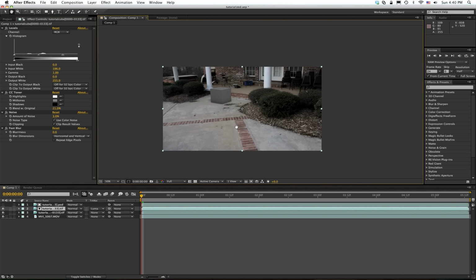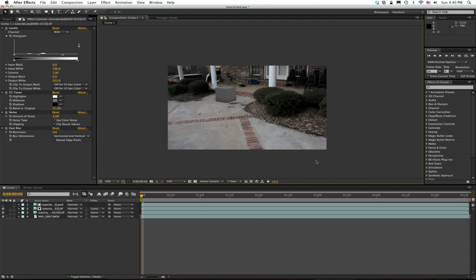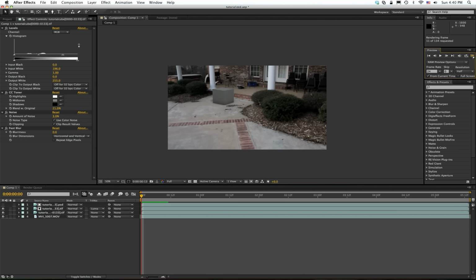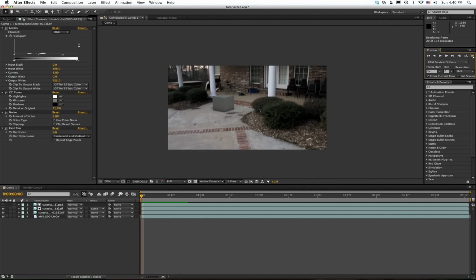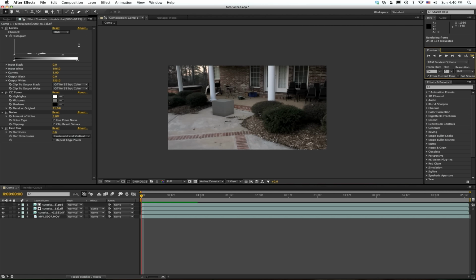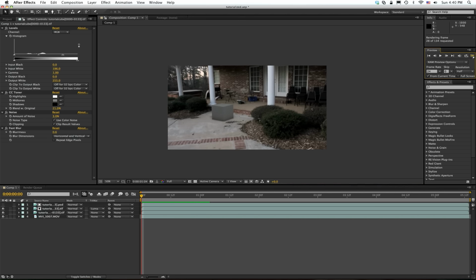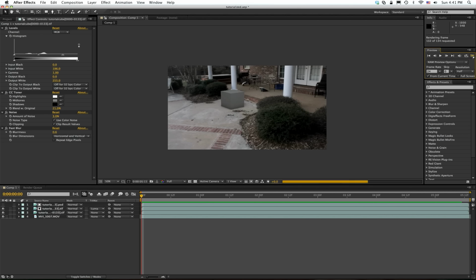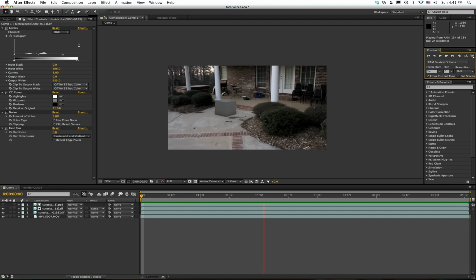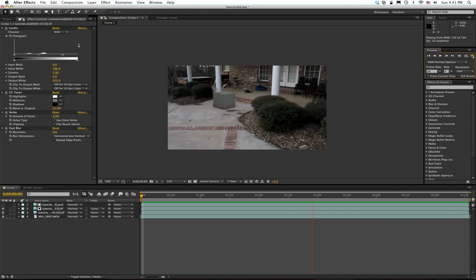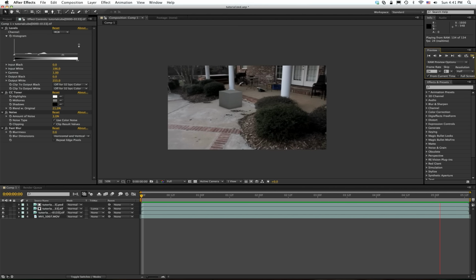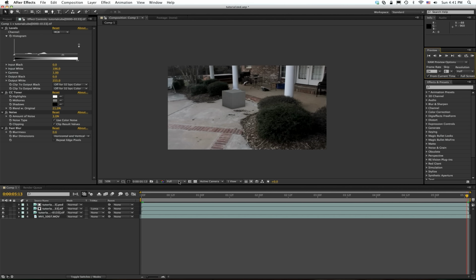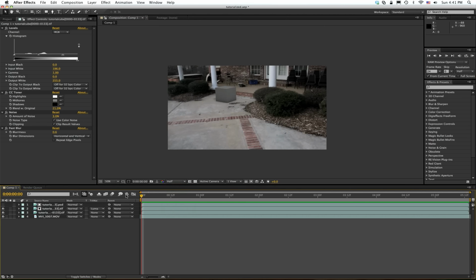Now, if you play that back, you'll see that the cube is sticking to the ground. Okay, so there you go. So that's basically my workflow. That's how I go from After Effects to PFTrack to Cinema 4D back to After Effects.